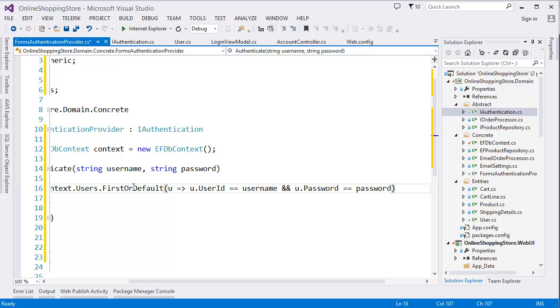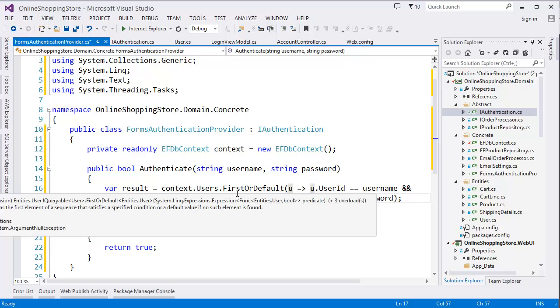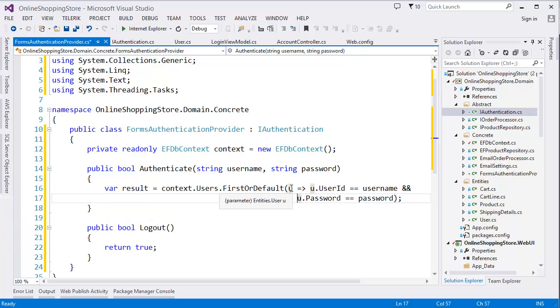Okay, so what I can do is break this down so you can easily look at it. That means context from the database users, FirstOrDefault. FirstOrDefault means if there is a row, it will return it, otherwise it will return null. Default means it will return null. Where this is like a where clause: user id equals username and password equals this password.